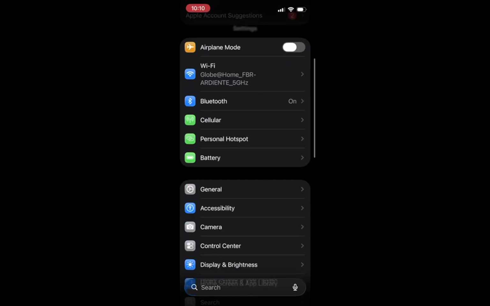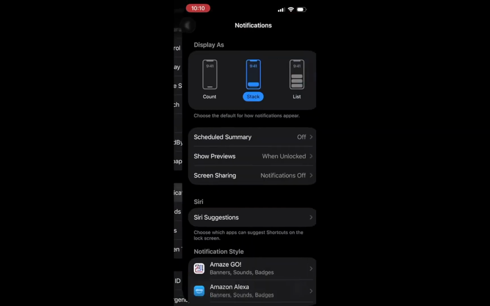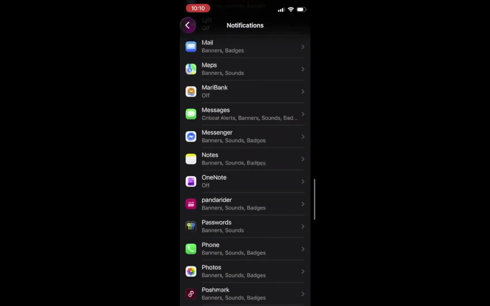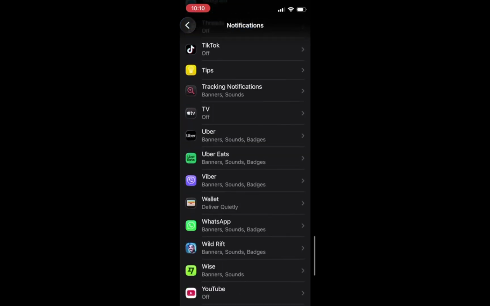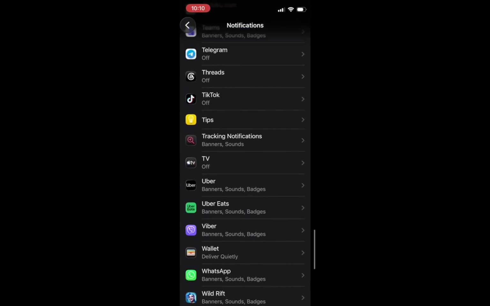Now, find and tap on Uber Eats in the list of apps. This step is essential because it allows you to focus specifically on the settings related to Uber Eats. Once you select it, you will see various options tailored to the app's functionalities. This will help you streamline your notifications according to your preferences.